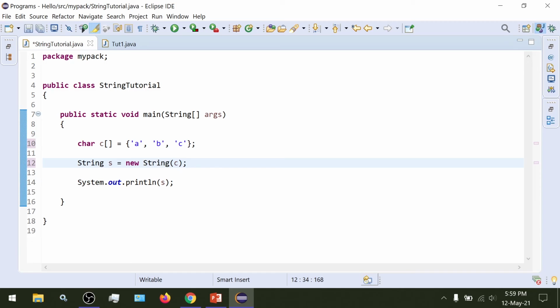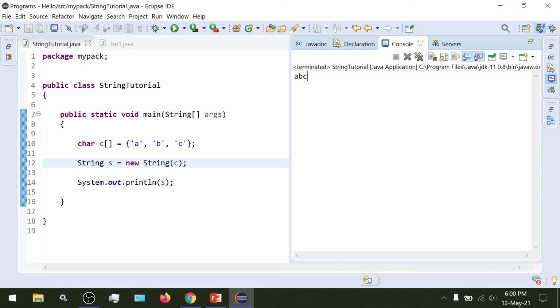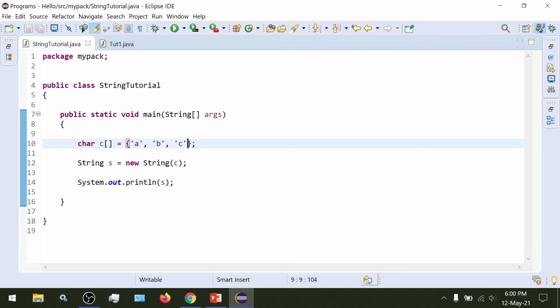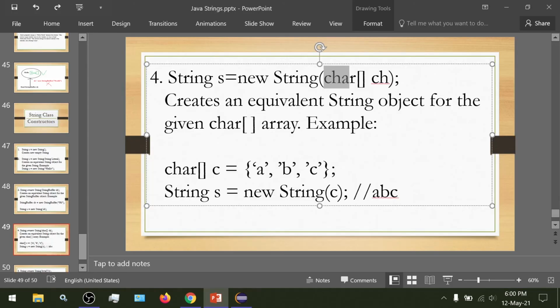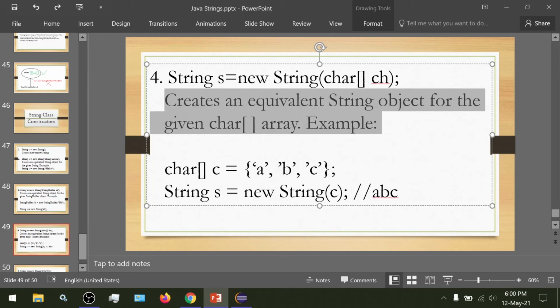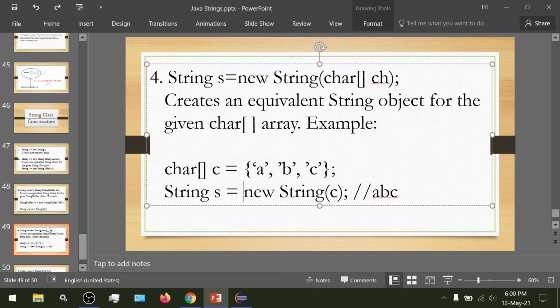So now try to guess the output of this. What would the output be? So now let's print it. So here we have ABC as the output. So all of the content inside the char array gets converted into a string. Just as we saw, we got ABC as a string here. So I hope this is clear. So this style of constructor creates an equivalent string object for the given char array. So this is the same example we saw.